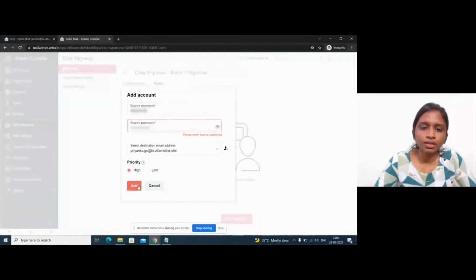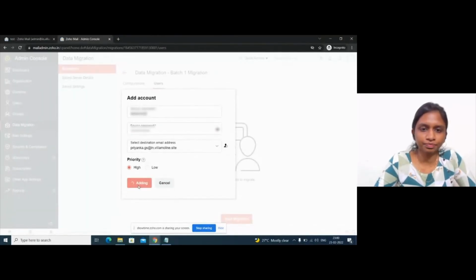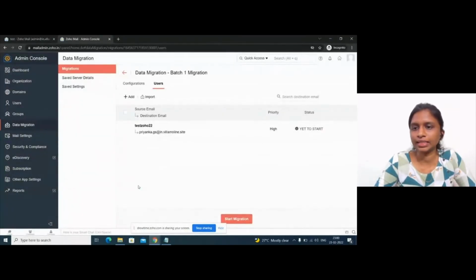So once that's done, you can click on Add. Yes, my user is added now. So let me just stop with adding one user for now. I'll just give a brief about how import works.